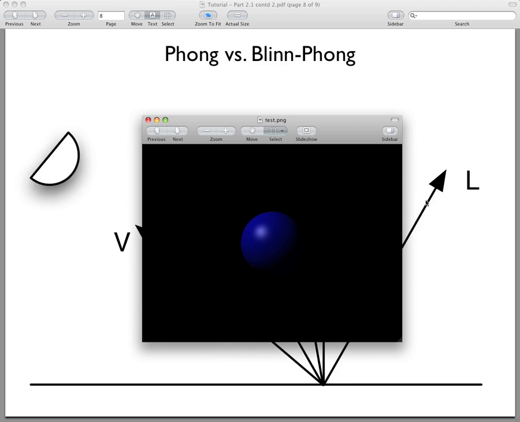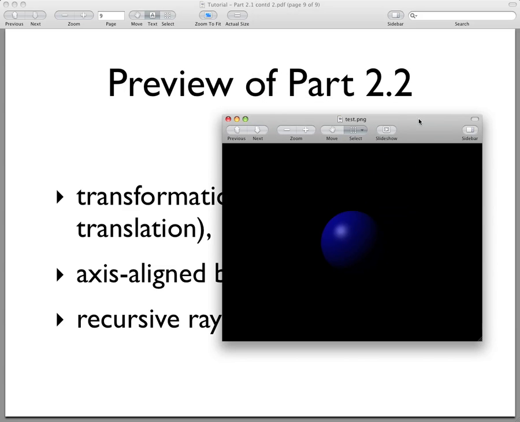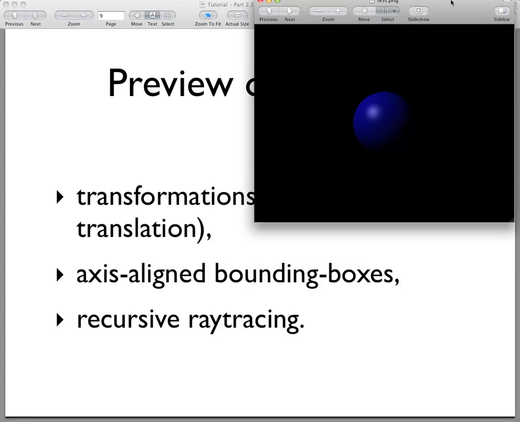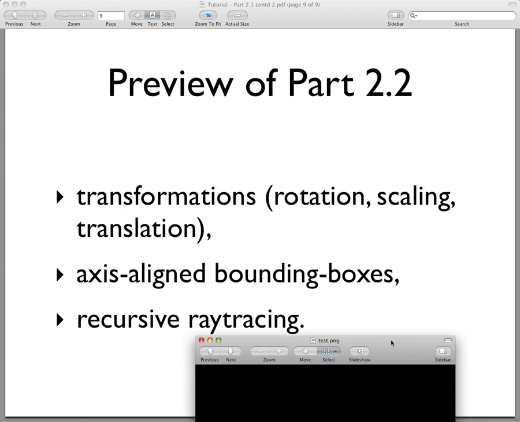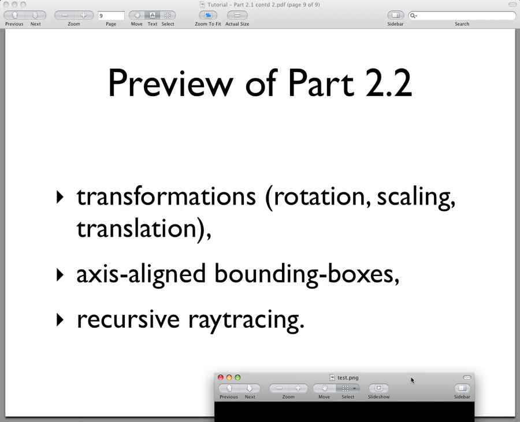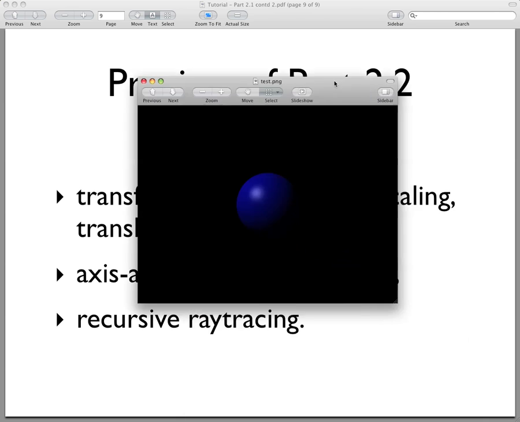Let me show you what we'll do during the next part. I'll give you a preview on that part. We'll be doing transformations like rotation, scaling, and translation. Also, to improve the speed, we're quite slow now, we'll be using axis-aligned bounding boxes. Quite easy, this particular topic. And maybe we'll come to the point where we do recursive ray tracing, but for that I'd also have to introduce reflections and refractions.